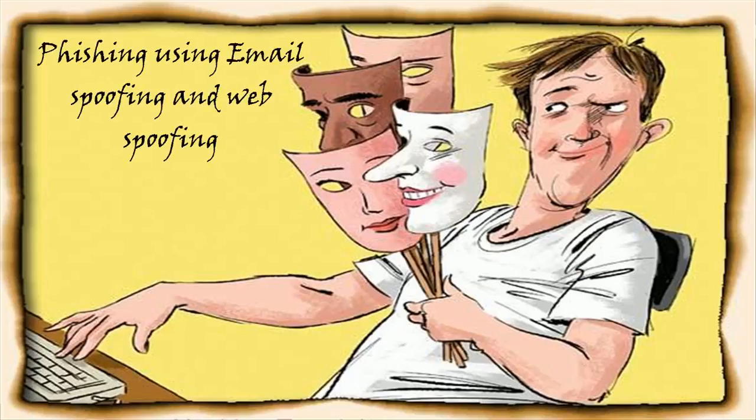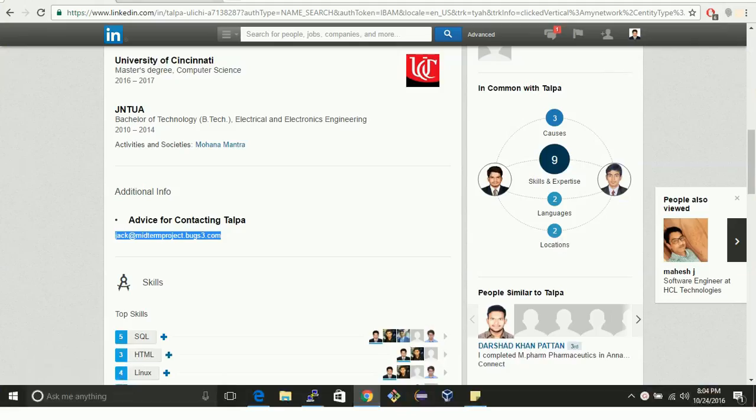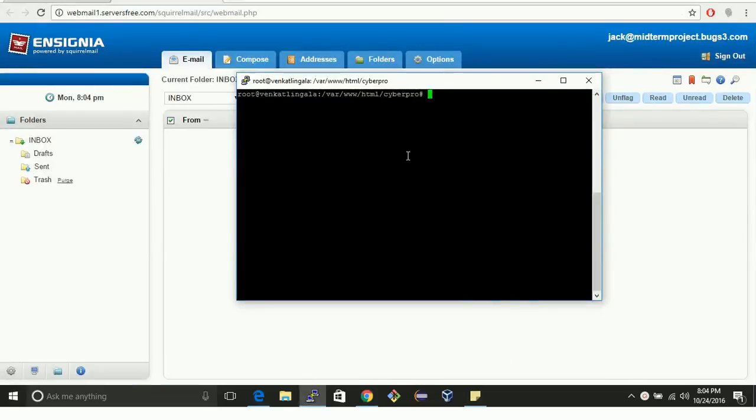Now let us discuss how to do phishing using email spoofing and web spoofing. Here, I'm going to spam a username, Jack. Remember, you can always get anyone's email ID from social networking sites like LinkedIn or by social engineering. Simple Mail Transfer Protocol permits any computer to send email claiming to be from any source address. It makes it easy for spammers to hide their identity in order to avoid any criminal charges.